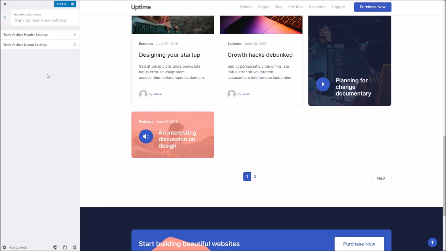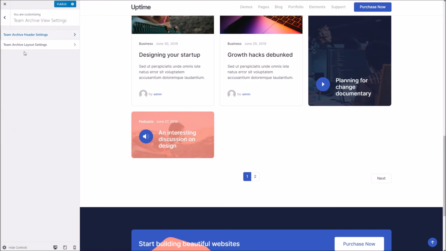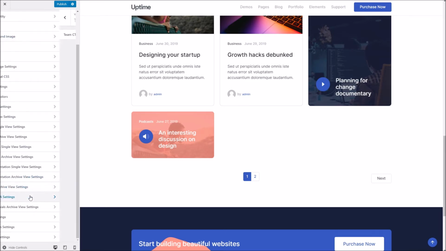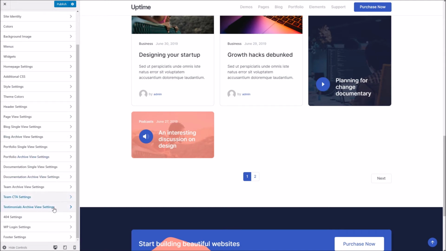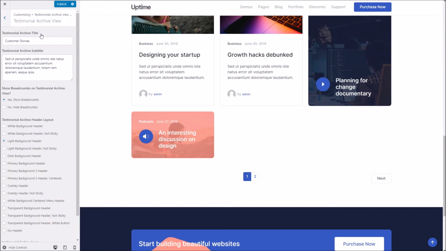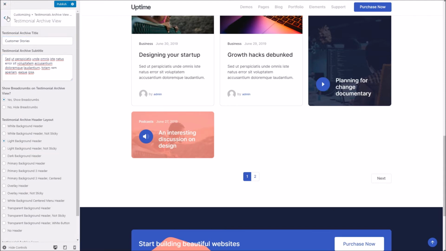In the team archive, you've got control of your header, like the other posts, as well as the layout for your team members. And you've got a separate area here for the CTA, which is shown at the bottom there. This will also accept shortcodes. In the testimonial archive, much like before, we can control the title, subtitle, breadcrumbs, the header area, and so on.